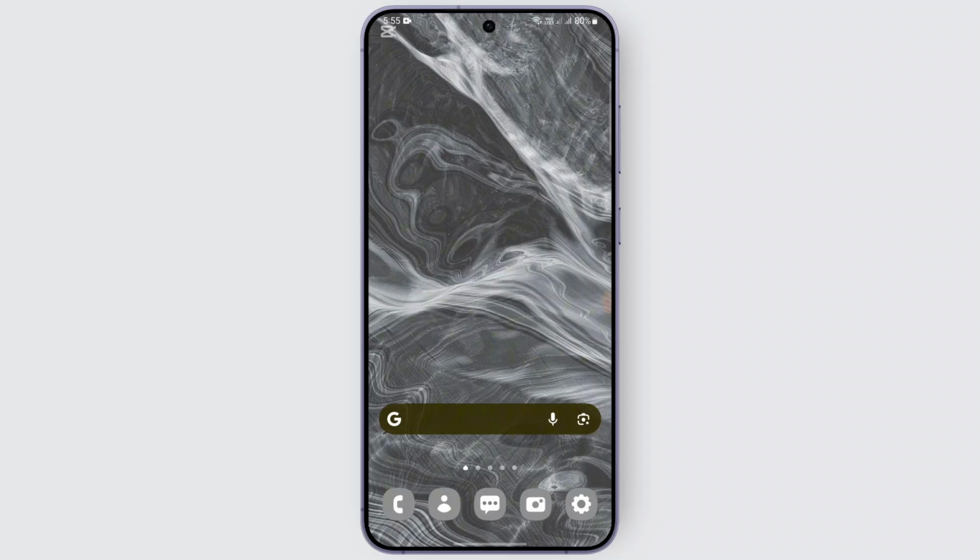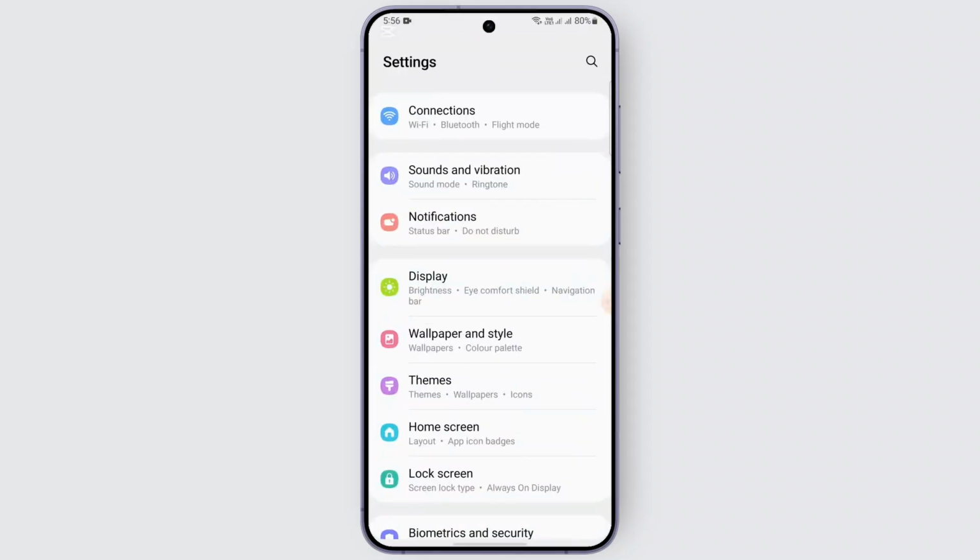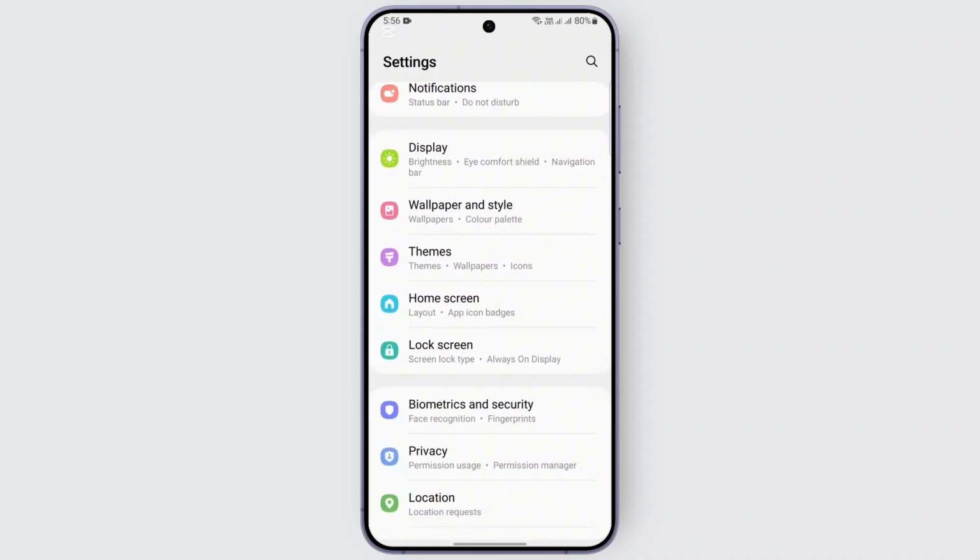So if you are on a Samsung phone, this is the process you may follow in order to do so. Head over to the main settings of your device. The settings may vary from phone to phone, but all of the devices have this option. So on a Samsung phone, you're going to look for the option called lock screen. Under display, wallpaper, themes, home screen, you can find this option called lock screen.